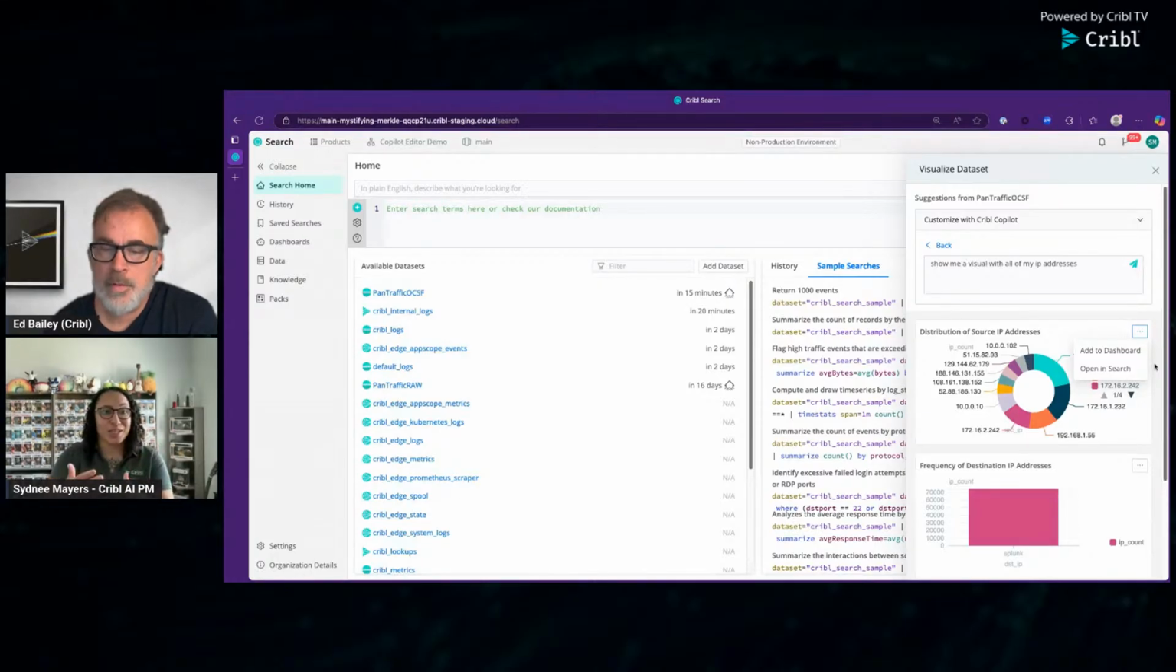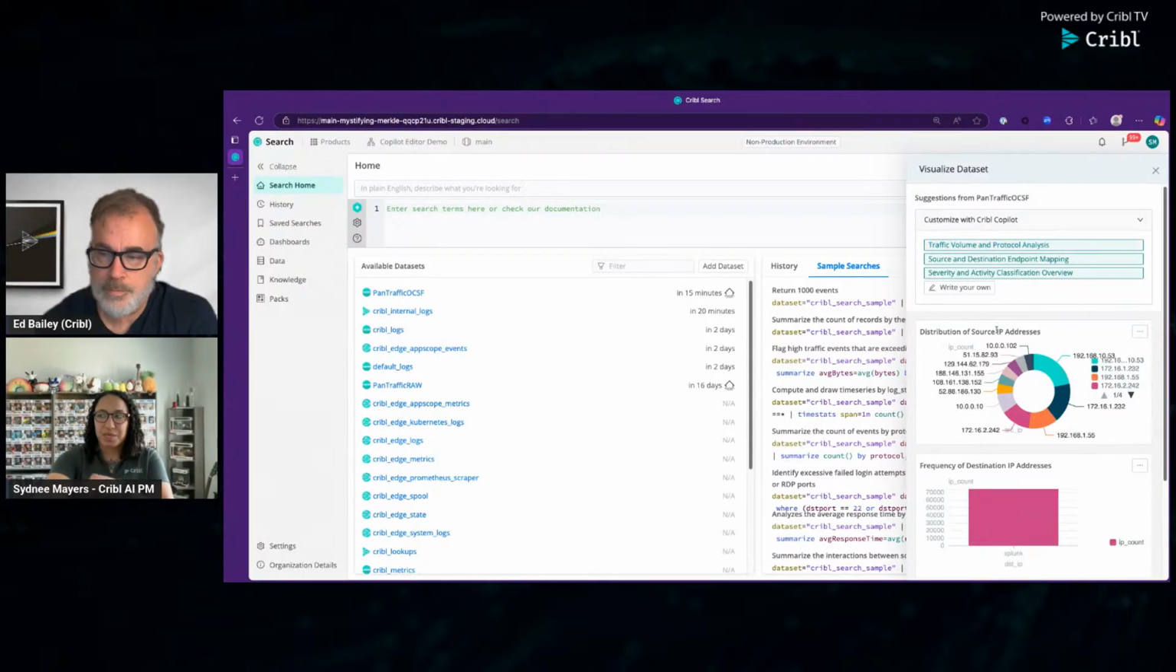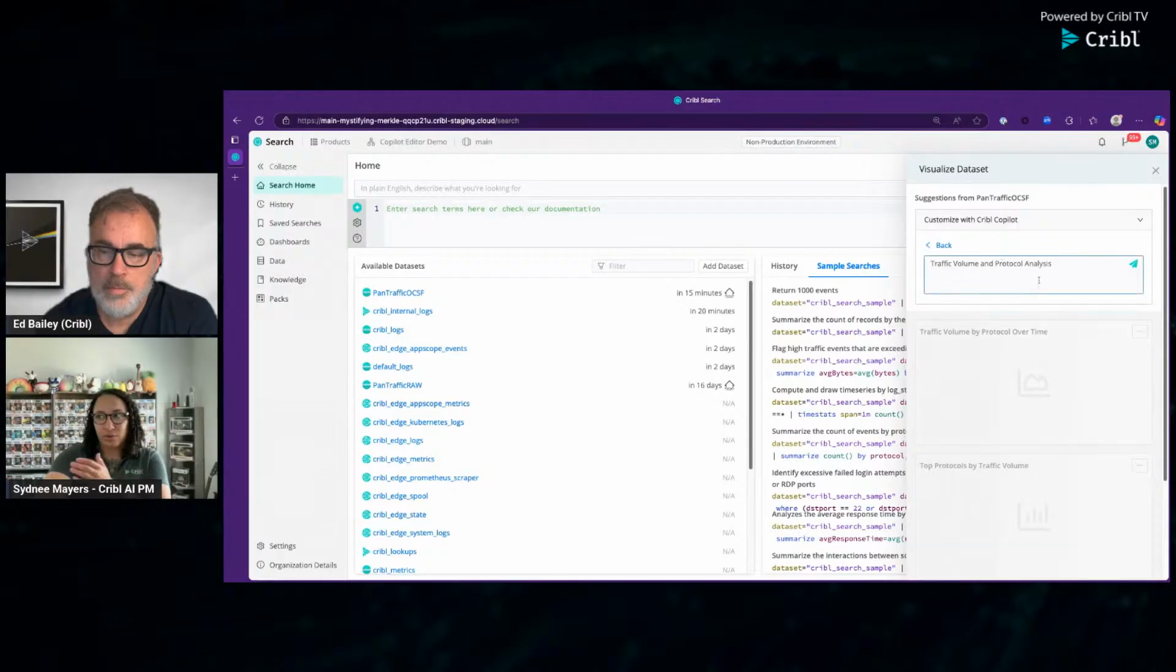I think sometimes the starting is some of the most difficult aspect. But it's a good opportunity to see, like, I don't necessarily have to customize. I can go back to the suggestions that were made here, and I could pick something from this.